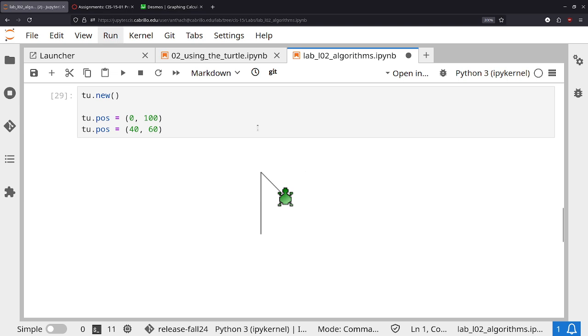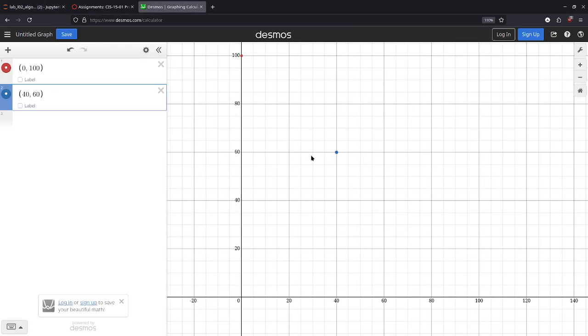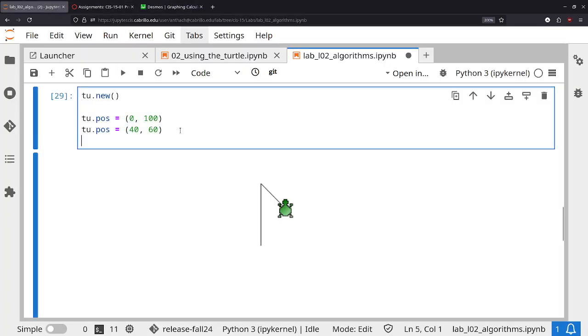I'm going to go back to the graphing calculator and visualize it. So maybe we want to put it somewhere over here. This looks like 80, 100. Let me just verify that with 80, 100. Yeah, that looks kind of right. 80, 100. Let's test that. Let's go tu dot position is equal to 80 and then 100.